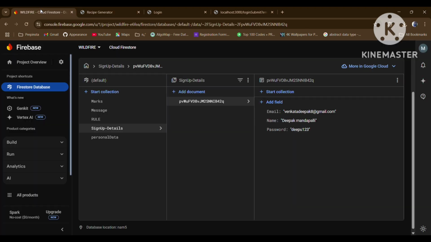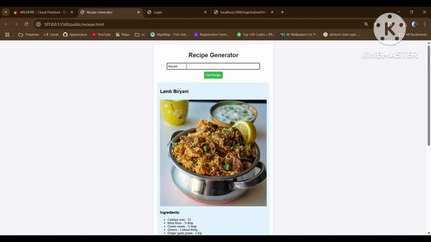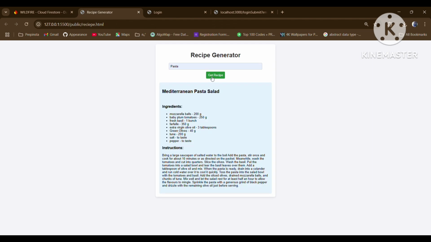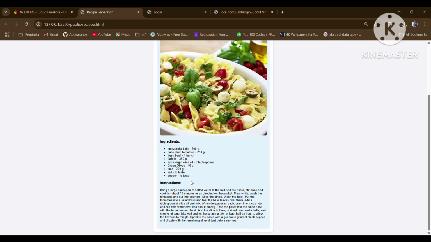Firebase database. So this is the valid email and password. It checks if they match, and it moves further. Let's check another two examples. Using pasta, get recipe. See here the image, ingredients and instructions.